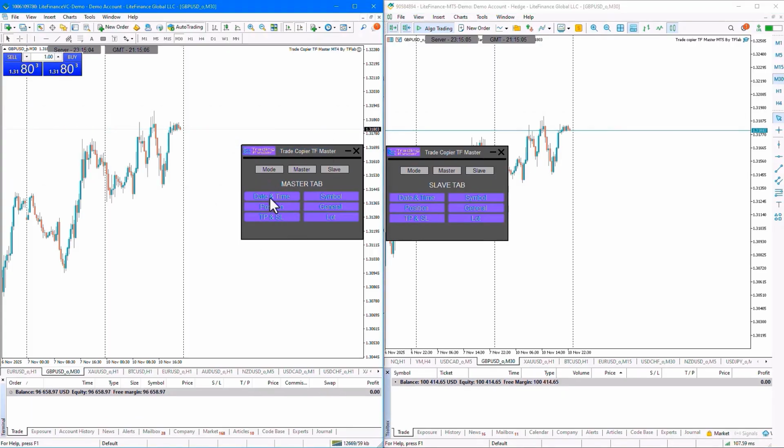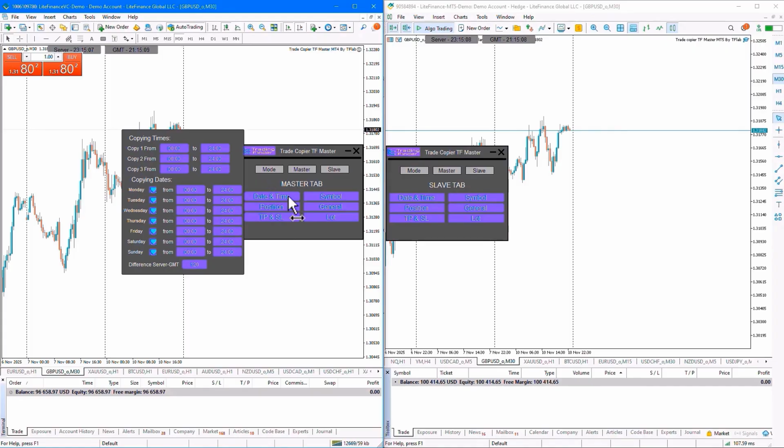The first tab is the Date and Time tab. By selecting this section, we can set filters to execute commands within different time intervals and on various trading days. In the very first section, called Copying Times, we can select from 3 different time filters that are used for sending commands.